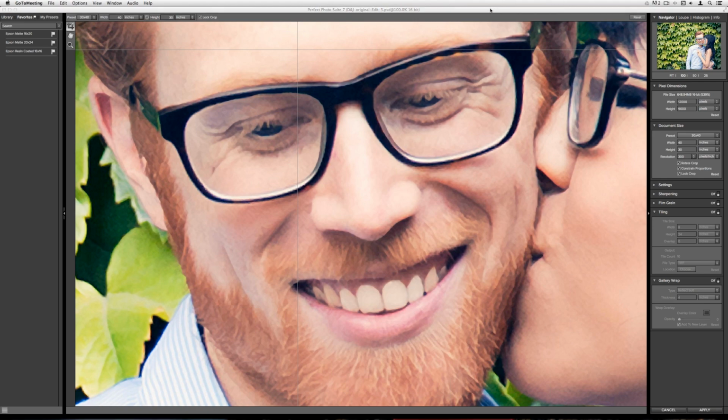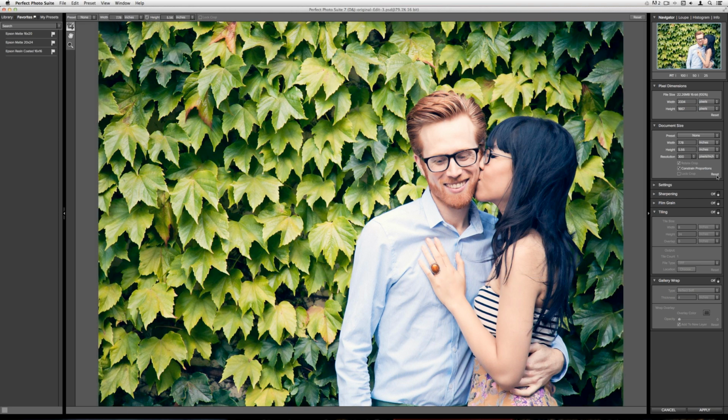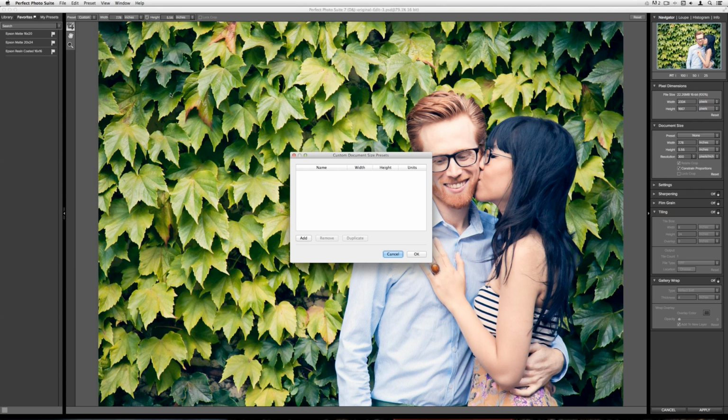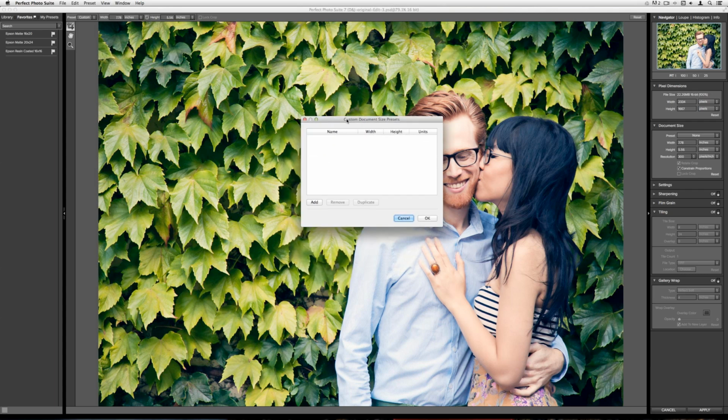So if you want to create a custom size, let me pull out and we'll start with our original photo and I'll show you how to do a custom size. So if you go up and you select your crop tool right here, we'll see I've got my crop tool selected. I can go in and I can create a custom size if I want to. So with my crop tool selected, if I go to my preset menu and I go down to custom, I can select manage custom sizes. And I will open up this custom document size presets box.